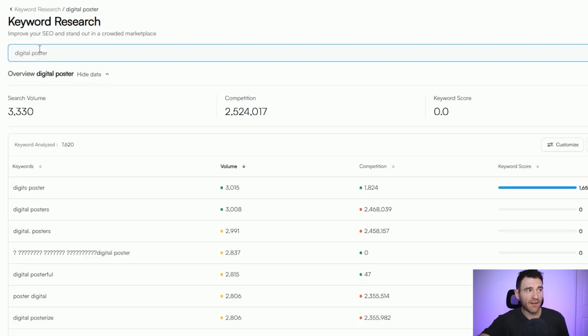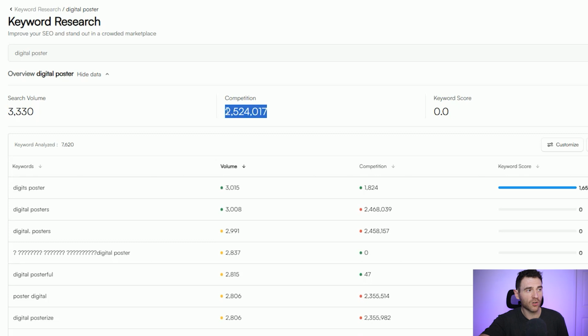So for example, we're going to have a little look for digital posters. And we can see that there's quite a lot of search volume for these, but there's over 2.5 million competitors. So straight away, I don't think I'm going to be able to break through in that. And that's fair enough because it's quite an easy niche to create content in. So instead, I'm going to have a little search around, and I'm starting with another keyword of book lover digital.